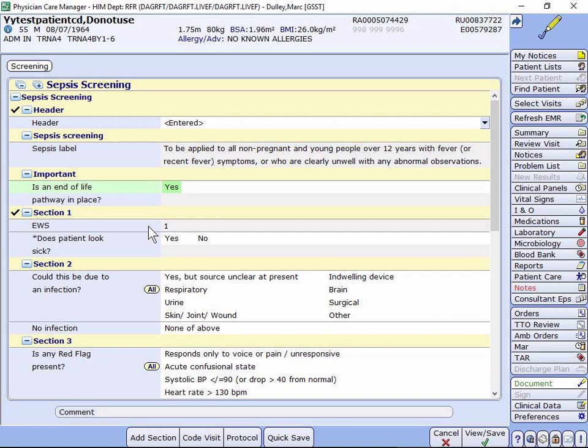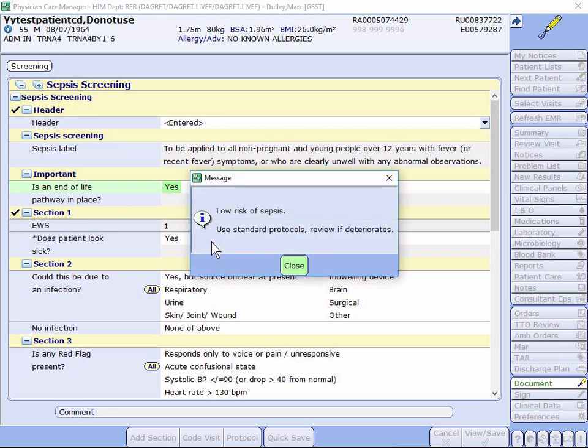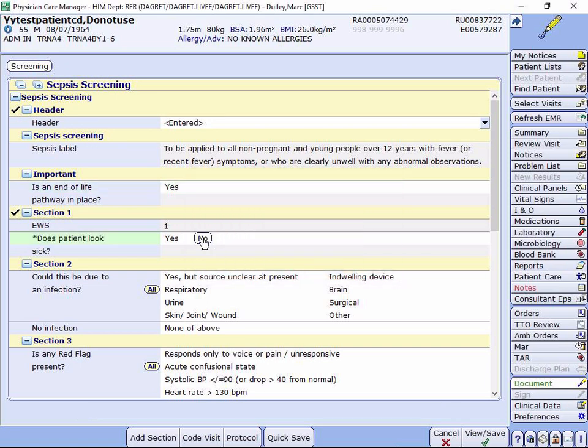If the patient has a score of 3 in 1 parameter, which must be determined from viewing the observations, you must complete the document regardless of whether the patient looks sick. If the patient does not look sick, a pop-up will appear stating that there is a low risk of sepsis and to use other protocols to treat the patient.